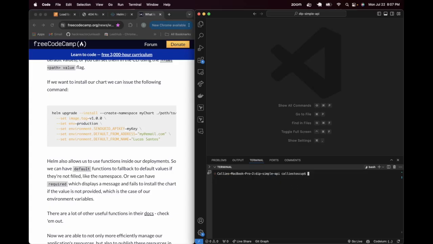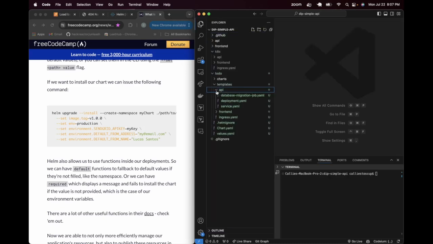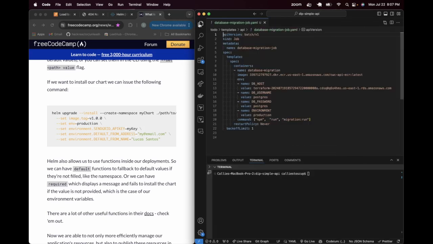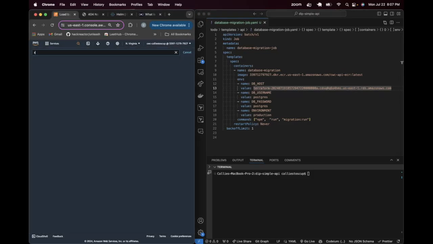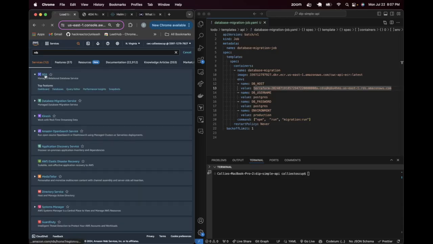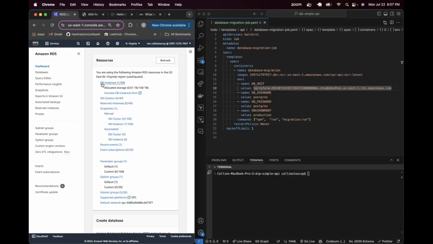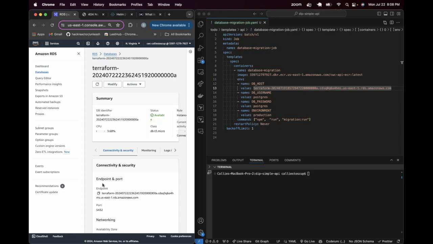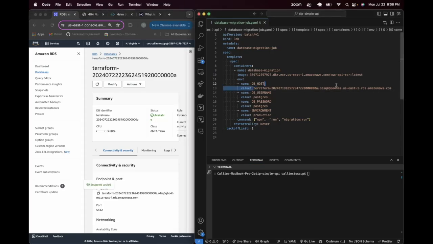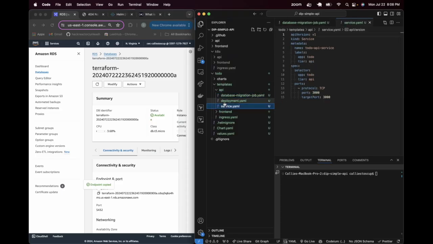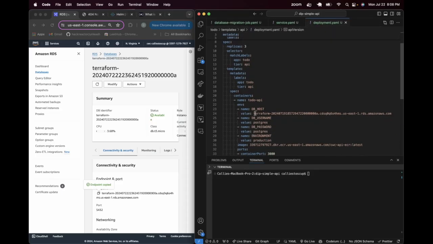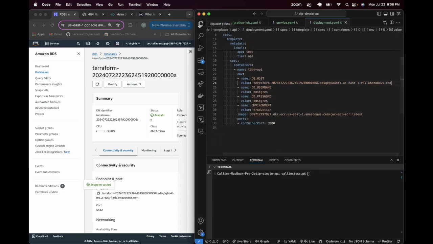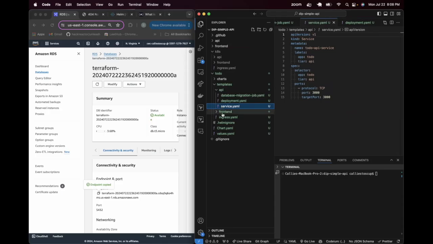Okay, so let's actually go change those. We have a database migration job, and you can see that it's using our RDS endpoint, but we didn't enter our new RDS endpoint. So let's go get that. Perfect. Then we can throw it in here. Then we can go to the deployment for the API because that's going to be in there too. And then, do we need it anywhere else?